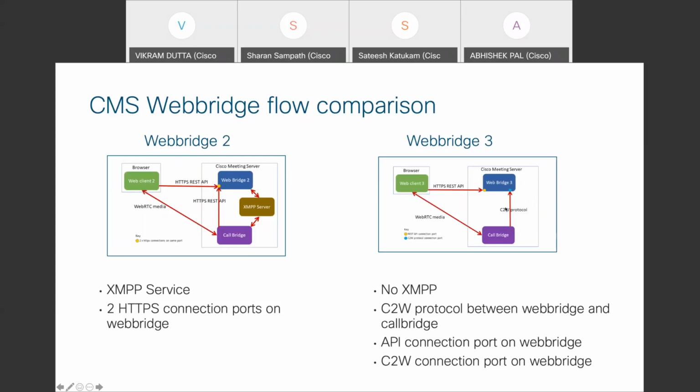Now, the other change is that the call bridge is not communicating on the HTTPS port on which the browsers communicate. It's a totally different link here, and it is connecting to a different port on the WebBridge 3, and that is the C2W port on the WebBridge 3. It uses the C2W protocol for communication between the call bridge and the WebBridge 3.